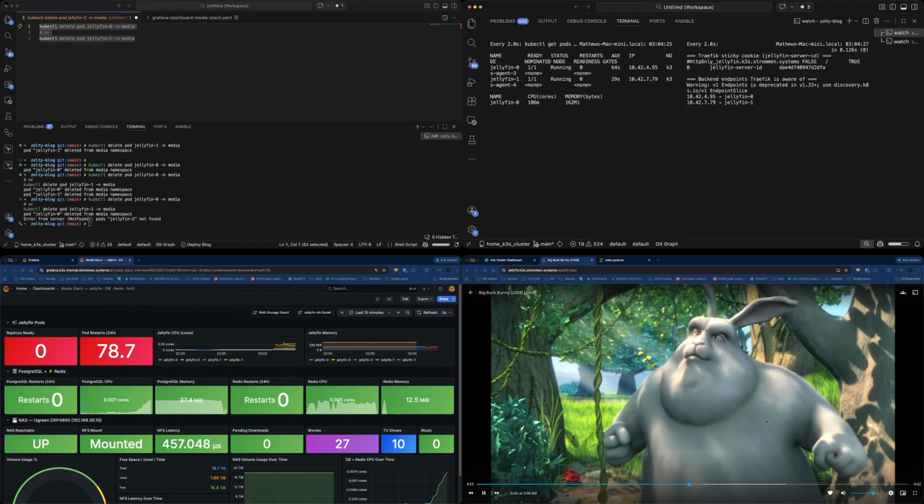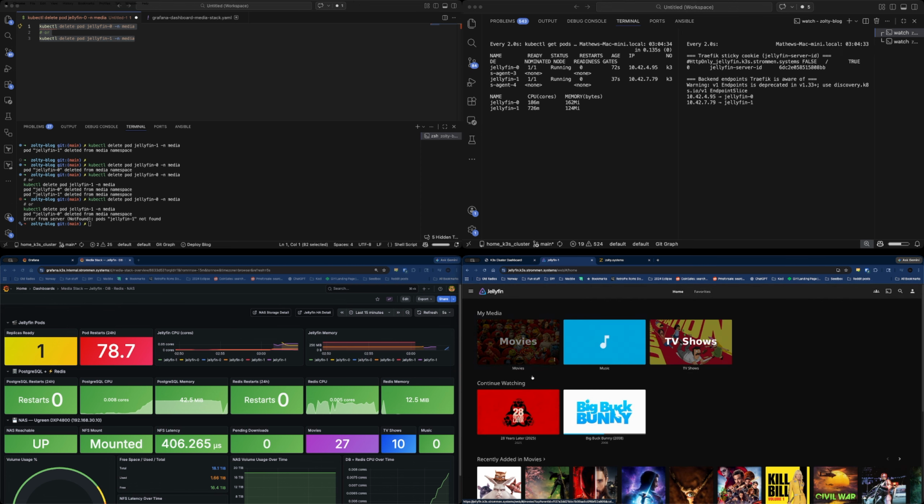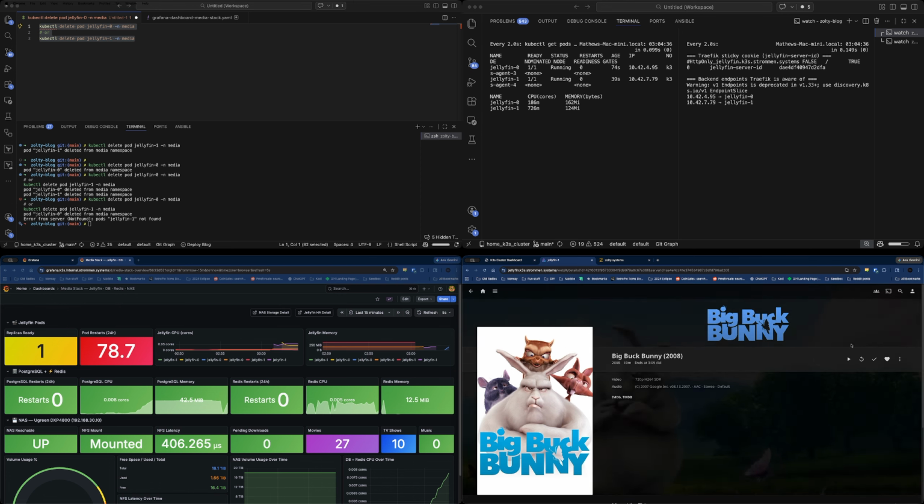And yeah, now let's see if our video is playing. This is your typical full node failure, so let's see how it recovers from this. I'll just sort of refresh, and we'll go back to our bunny.